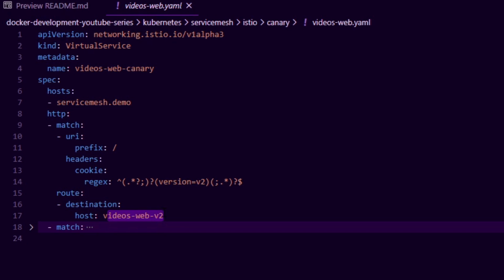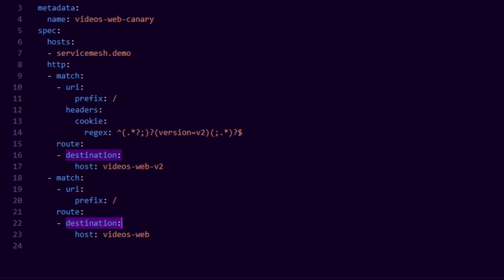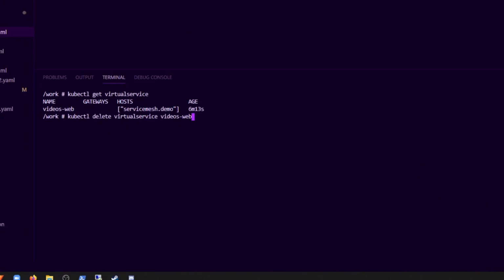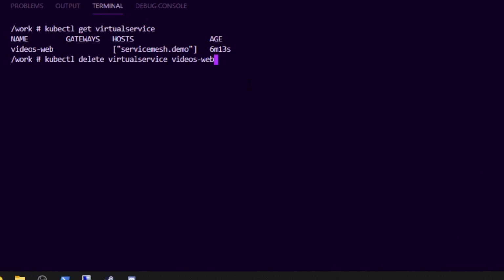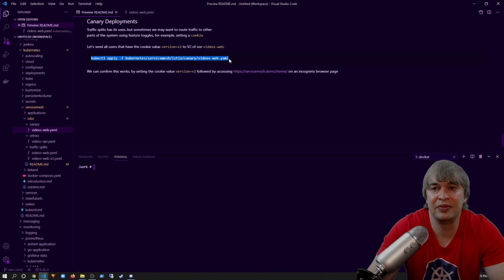And to send traffic to v1, we want to add another match pattern where we simply say that we want the URL prefix as / without the header of the cookie regex, and that traffic we're going to send to destination videos web, which is v1. Now before I apply that, I'm going to go ahead and delete the virtual service we created for traffic splits, as that may interfere. And then I can go ahead and deploy this virtual service, saying kubectl apply -f in the Istio Canary folder, and I want to apply the videos web YAML there. That'll go ahead and deploy our virtual service.